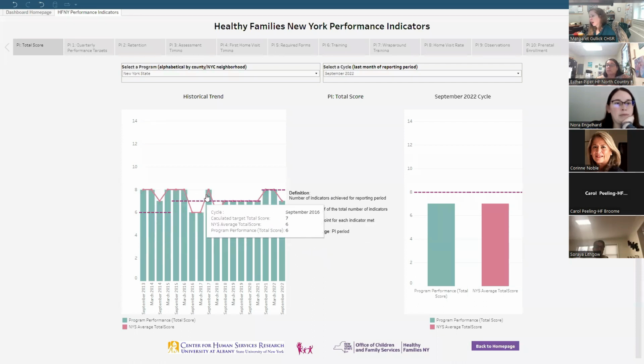But you can see, all right, in general, New York State is right around the target. And so when you look at your program, are you right around the target line? Are you generally meeting more indicators than all New York State? Or are you generally below it, which would say, well, okay, there are some system troubles, but maybe there's something going on at my program that I can focus on for the next round so we can get up to that target number of indicators.